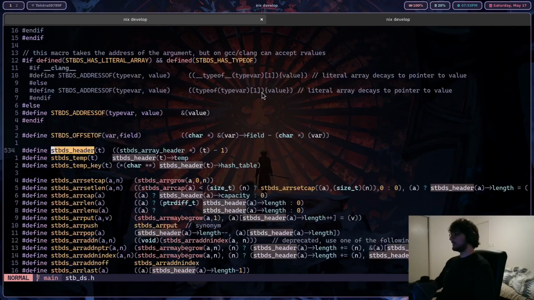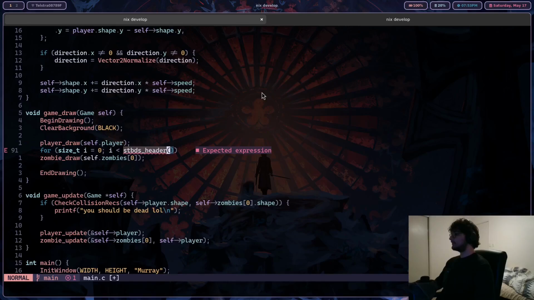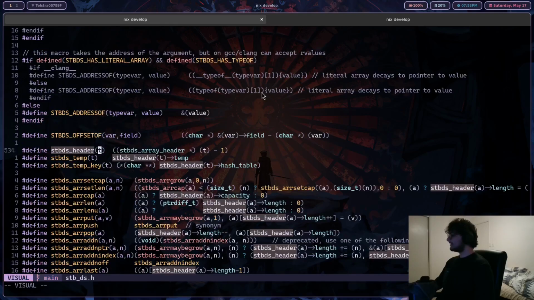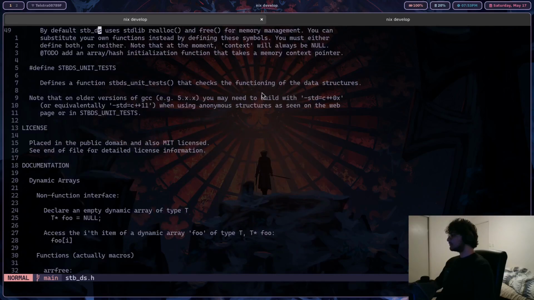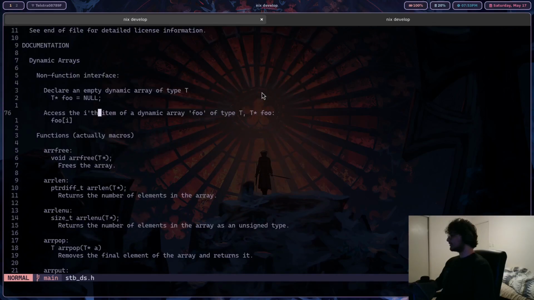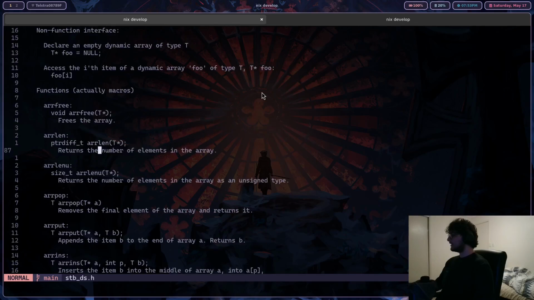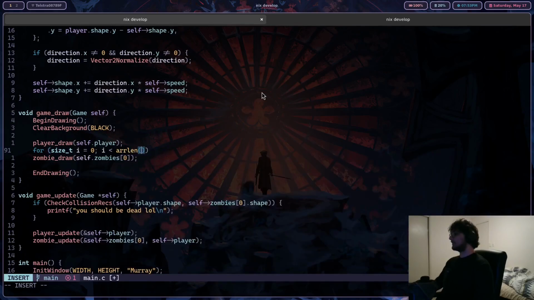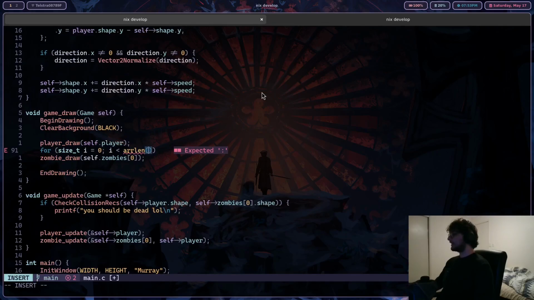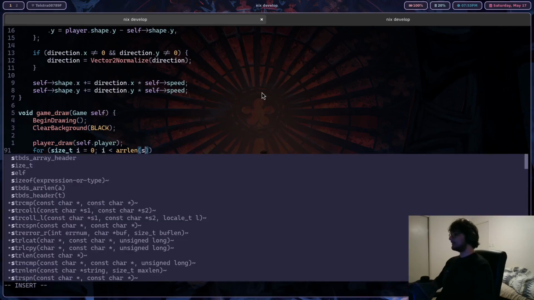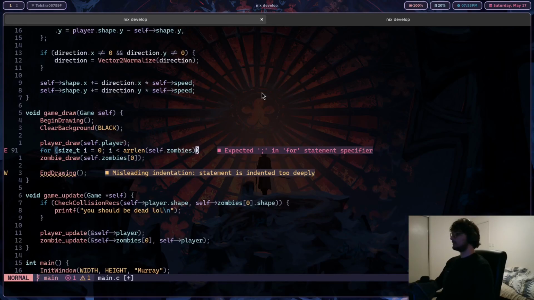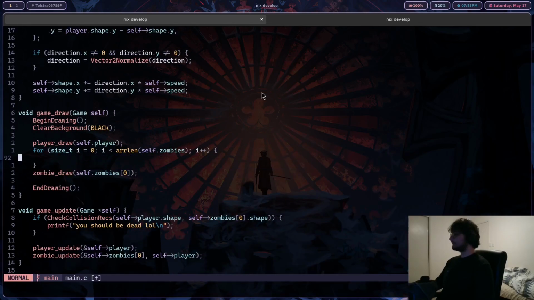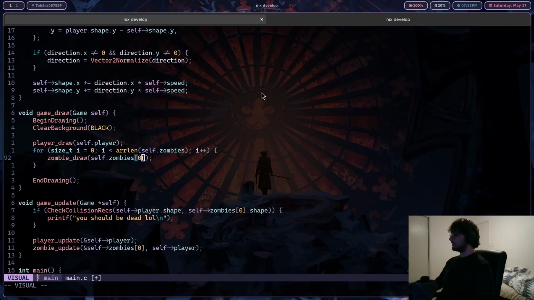In here we go STBDS header. It takes in a T. Let me just look at this definition. Oh, okay then, I just need the length of it. Array len, that should be what I want. And we need to pass the zombies. And then we'll do plus plus, and I should be able to just go at i. So that's going to draw it.